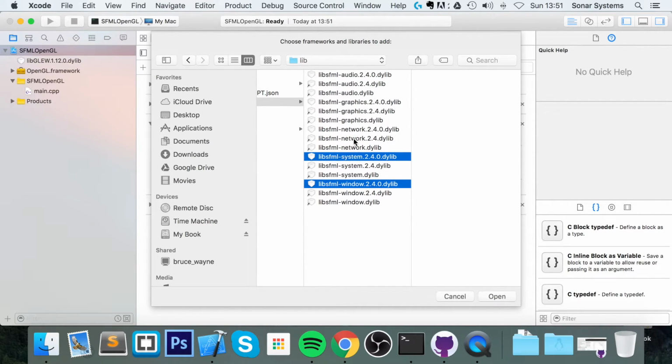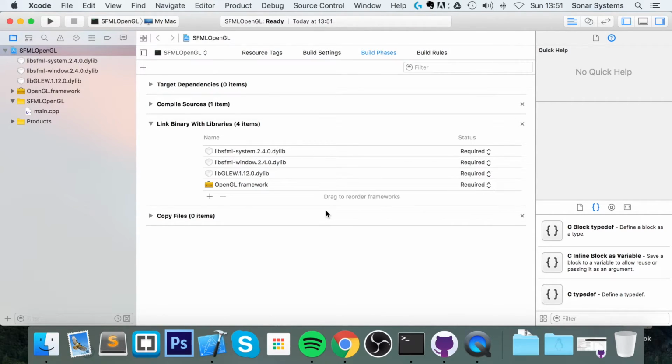So if you at a later date are adding some sort of SFML networking, audio, or you're using the graphics side of it, then just make sure you add the appropriate library and you'll be all good to go. So click open, and now we've actually set up our project. We can now start coding away.